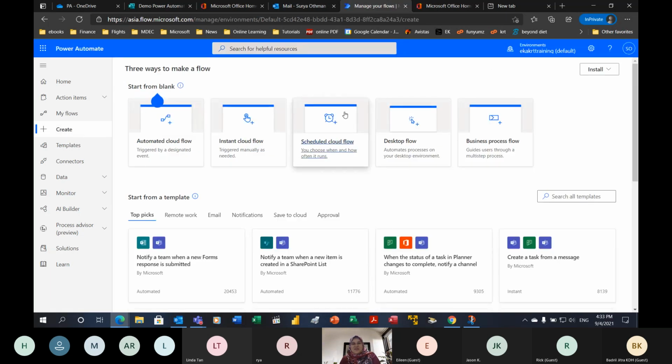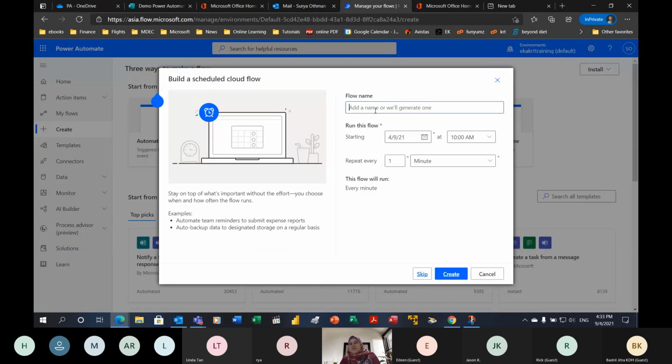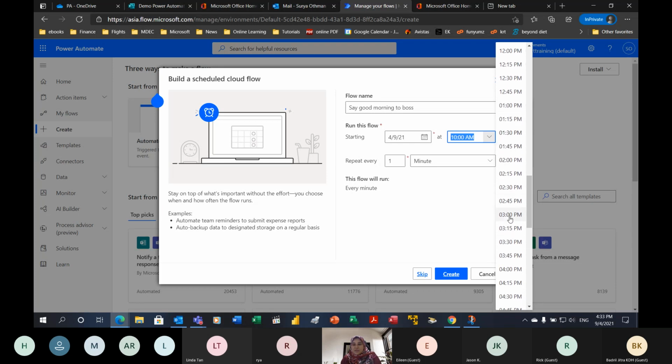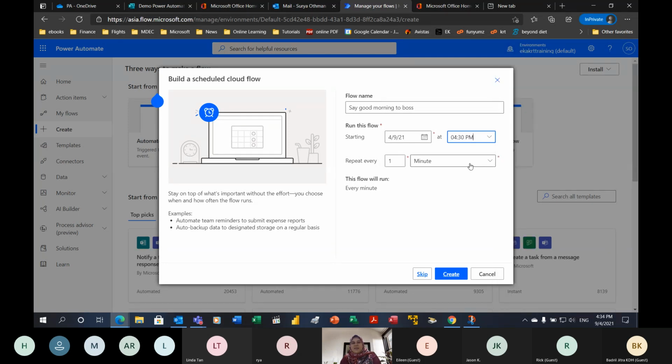Don't worry about the other types, I'm just going to show this one. So we can just use schedule. Just add the flow name, for example, say good morning to boss. Run this flow starting today, because I just want to show everyone what's going to happen, but it's not going to be 10 a.m. I'm going to start this at, let's say, 3:30. Sorry, 4:30. Repeat, not every minute, of course, but every day. And then create.